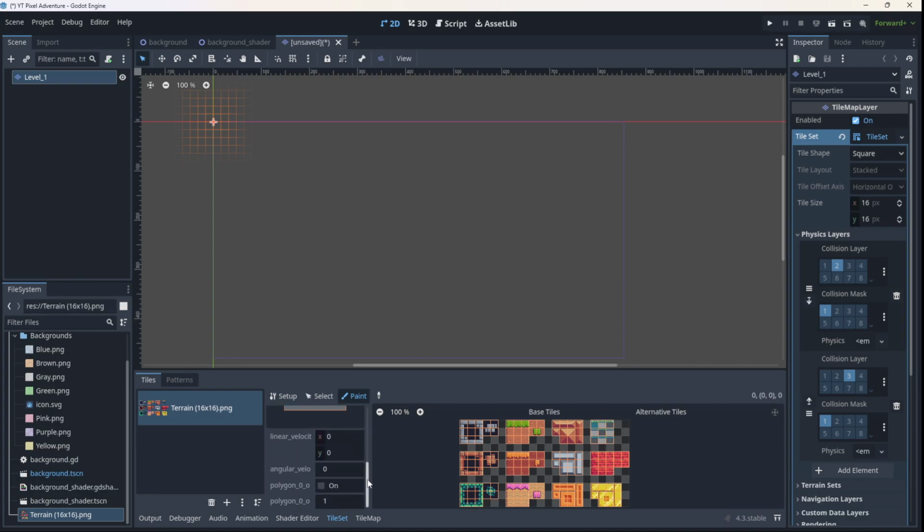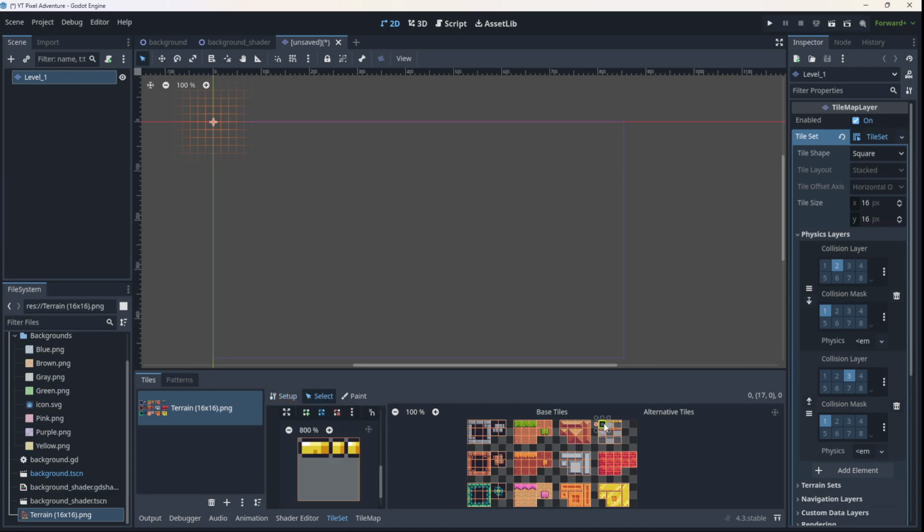pass-throughs. But there's one thing we actually need to do for these, which I've forgotten now. If we select the tile in its physics layer, in its polygon, we need to make them one-way tiles. So I'm just going to click on each of them and make them one-way tiles. What one-way means is that they're only going to collide in one direction.